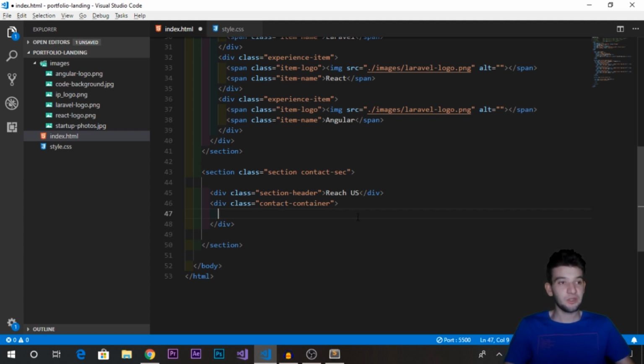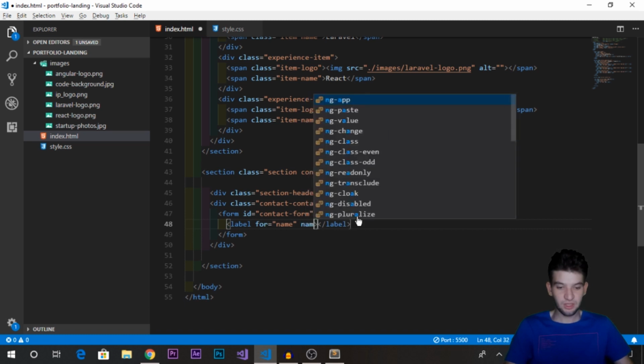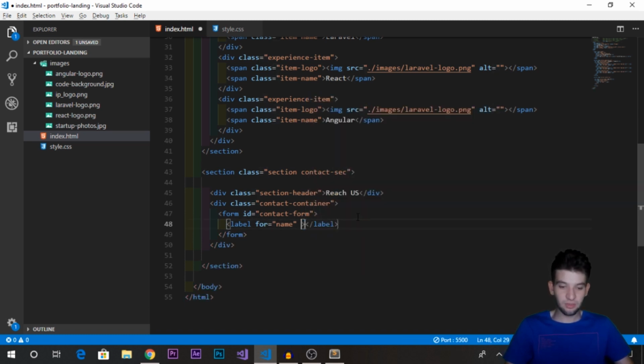What we're talking about in here, we're going to need a form. Obviously, this form is going to have an ID, and for this ID I'm going to put in something like a contacts form. Nothing very special. I'm going to have a couple of inputs for this one. So the first thing, I'm going to put in a label, just going to be for name. This label is going to have, I don't know, your name.